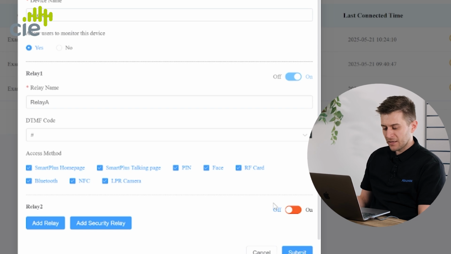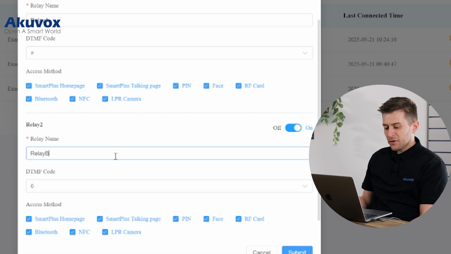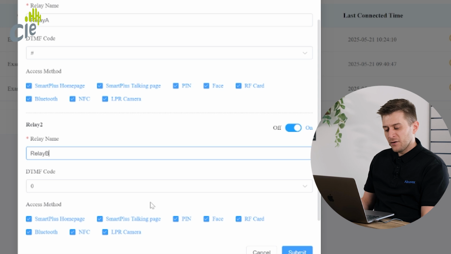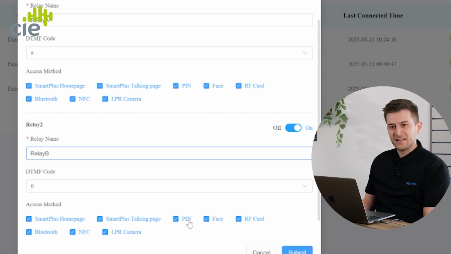If I'm then adding a relay on the bottom here, so I'd normally just click add relay. I've then got relay B. So what I might not want to do is I might not want to allow pin numbers or face to automatically sync to relay B.